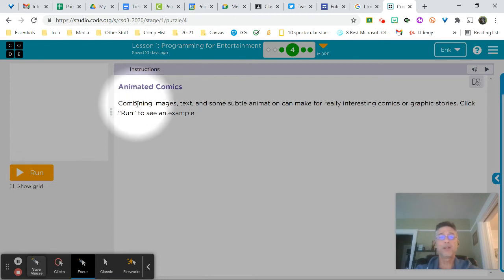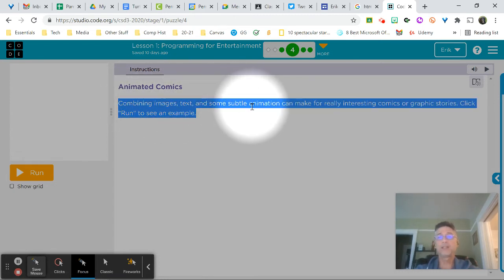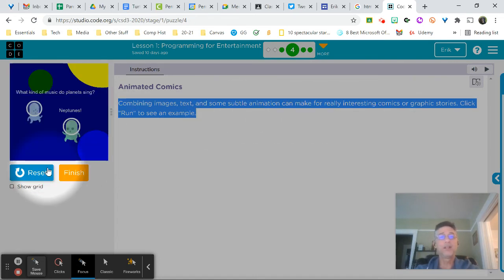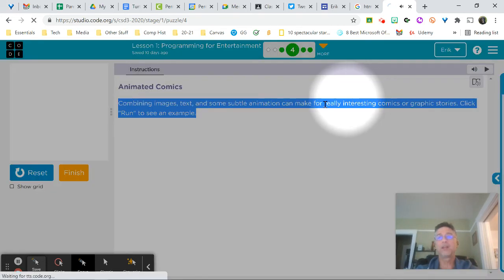So this one says animated comics. Combining images, text, and information and some subtle animation can make for really interesting comics. Okay, so click run. It's just a joke. What kind of music do planets sing? Neptunes, ha ha ha. You notice the aliens are moving slightly, and that's all from the code. We're not looking at the code yet. We're just looking at sample projects that we'll be able to create ourselves, with backgrounds with color and shapes and characters with text and movement, a little bit later in this project. So when you're done with that, click finish and then click continue and go to the next one.